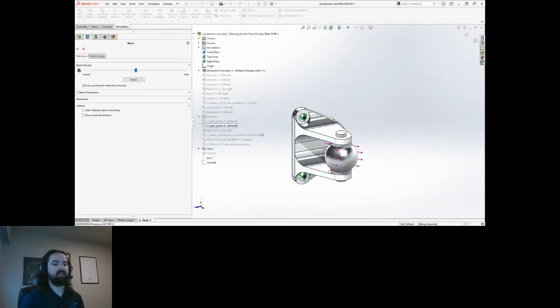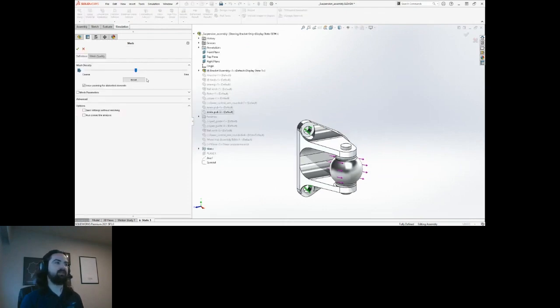Now, basically, for this mesh here, you can use this slider at the top to change the mesh density, making it more coarse or fine based on your needs. You can also modify the mesh parameters, which gives you a more precise control over that mesh density. I'm going to leave these settings as is for our mesh.